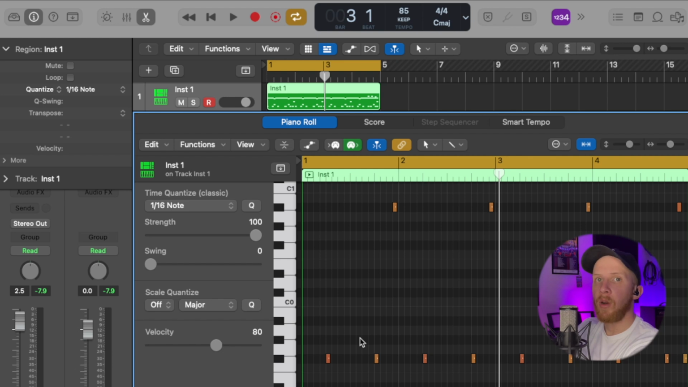And if we decide that we don't like one of the sounds, we can just select it here and move it to a different note. And that's kind of what I was talking about when I said you can audition different sounds when it's in MIDI.